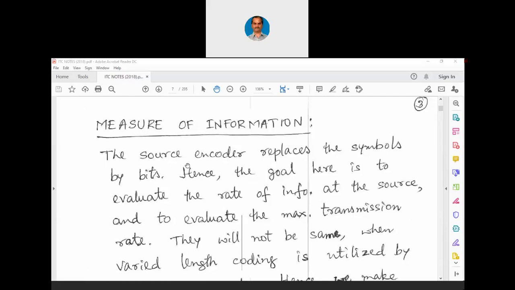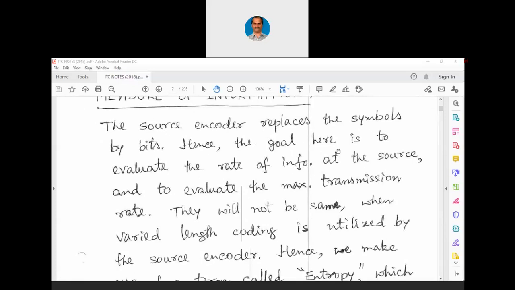The source encoder replaces the symbols by bits, which we already know. Hence, the goal here is to evaluate the rate of information at the source and to evaluate the maximum transmission rate. That means, if I have a coaxial cable or if I have an optical fiber, what is the maximum transmission rate for the given channel? Similarly, if I have free space, in the free space, what is the maximum transmission rate? Forget about the channels themselves, only taking care of the transmitter itself. What is the maximum transmission rate from the transmitter itself? That we have to measure.